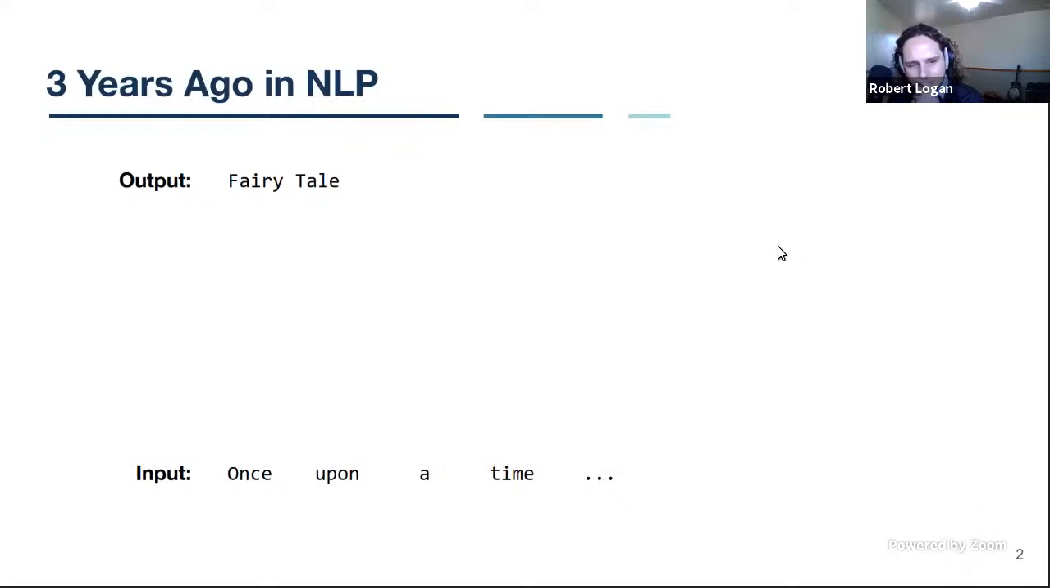So in natural language processing, our problems tend to look something like this, where we have input that's in natural language, and we want to predict some kind of output. So here we've got a pretty straightforward sequence classification problem. And so you might say that if the input's "once upon a time," you might want to predict that the output is something like fairy tale as opposed to news article or academic paper. And if someone wanted you to solve this problem 3 years ago, you might adopt the following approach.